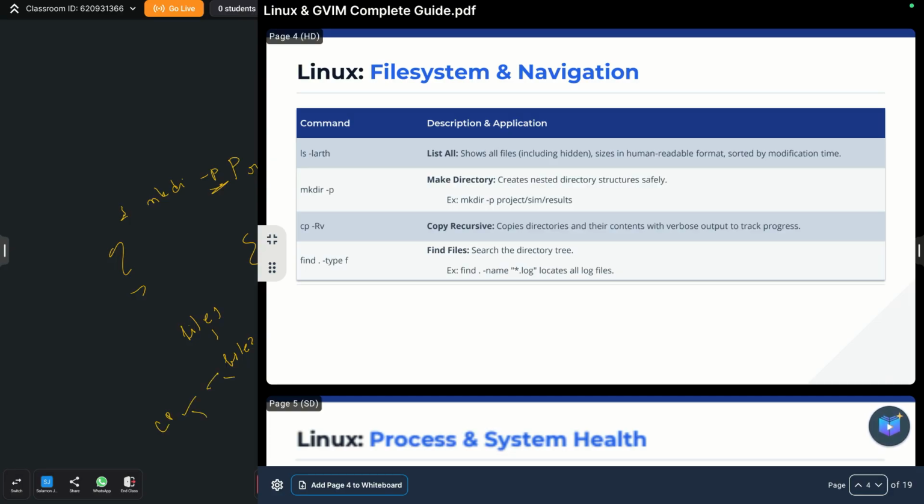Source and destination, it will work. But if you are inside the home, then simulation one, and some file is there, then you have to give r and f. Otherwise you will get an error like this is a directory. So that's for cp. Now, a very useful command is find with minus type f.